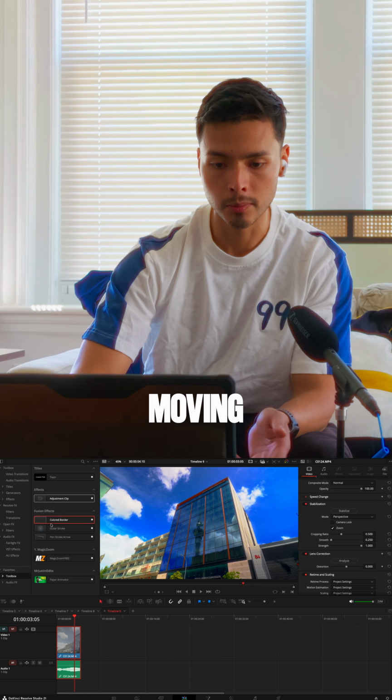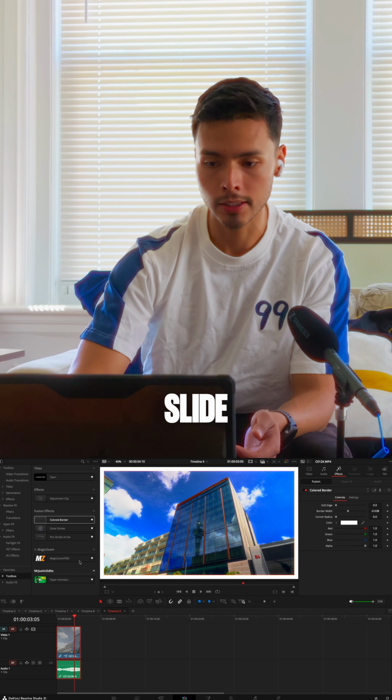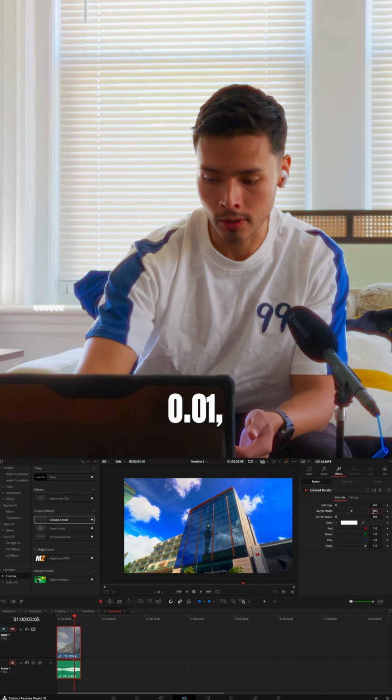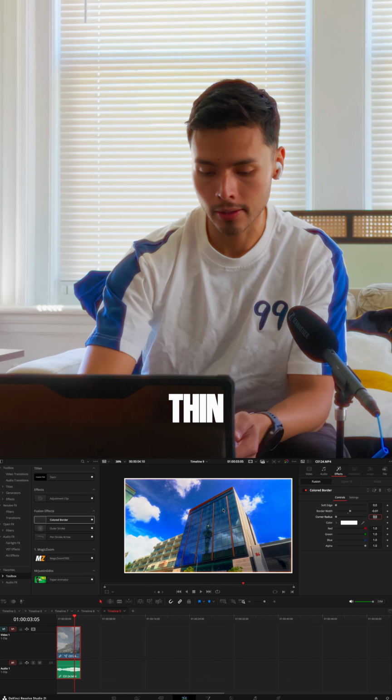If I was doing one of my moving postcards, I'm just gonna slide in the colored border effect. Usually I set it to -0.01, and that kind of gives you that thin border effect.